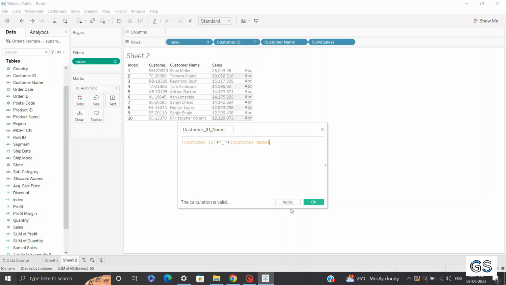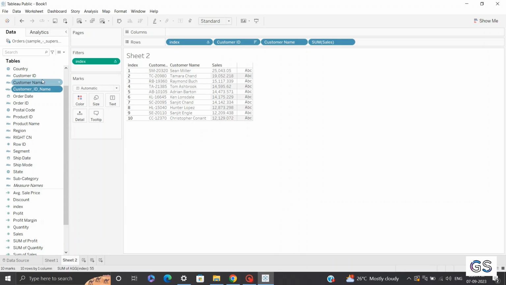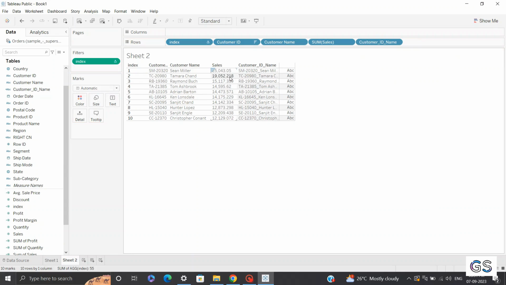Now you can see my calculation is valid. I'll hit OK and I'll drag my customer ID and name in my rows. Let's expand this field a little bit. So you can see my concatenated record of customer ID and name has been created. Now client comes to you with another requirement.